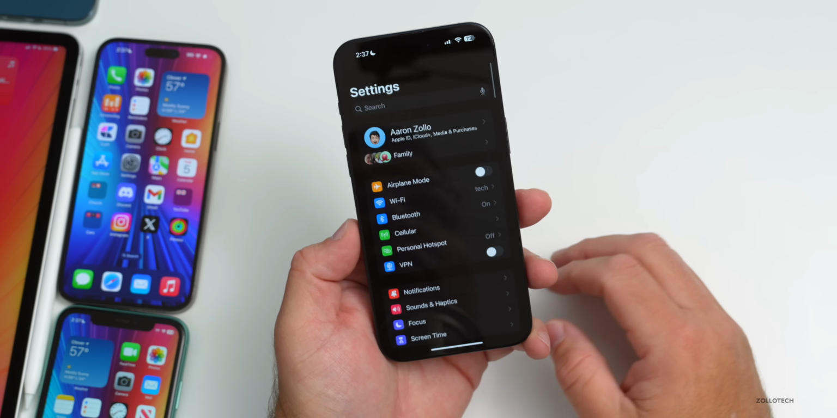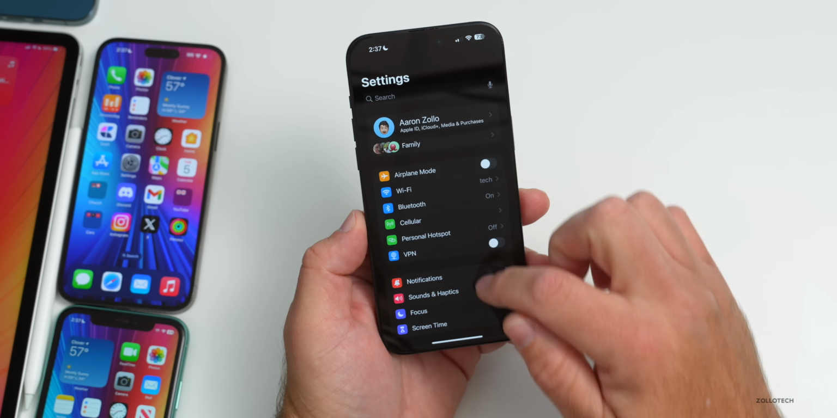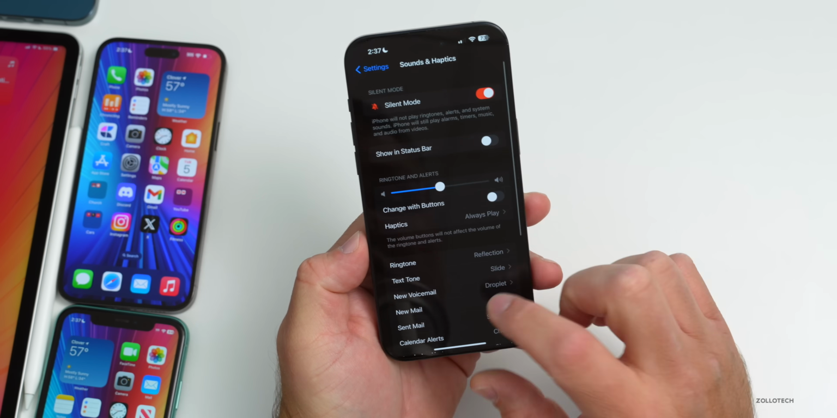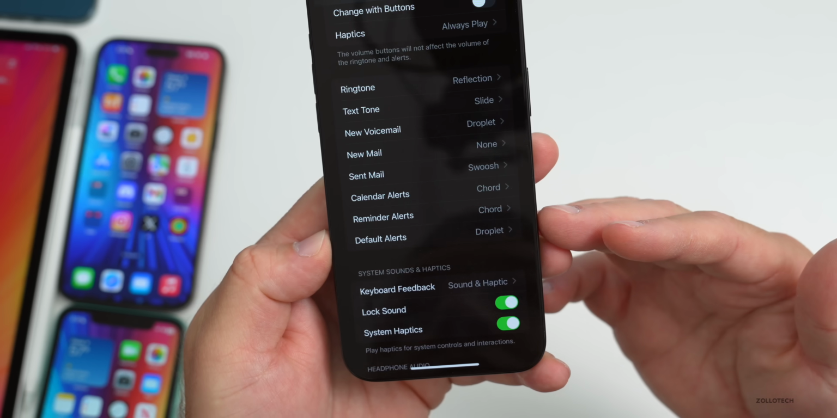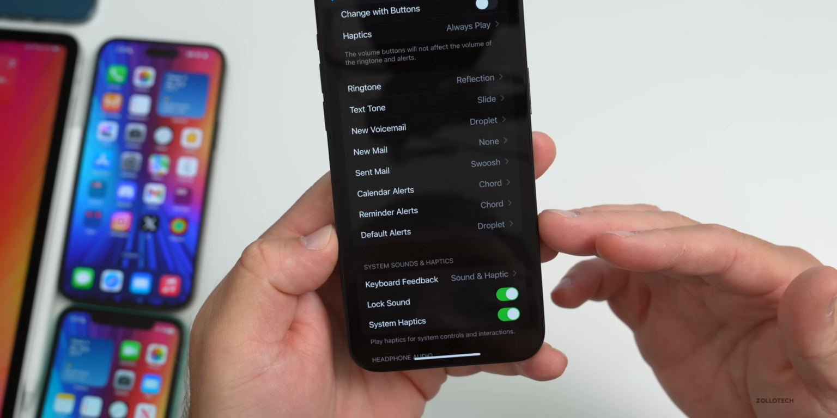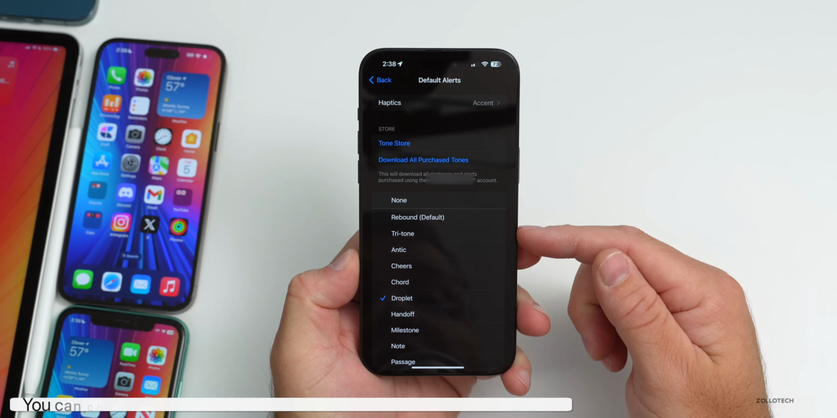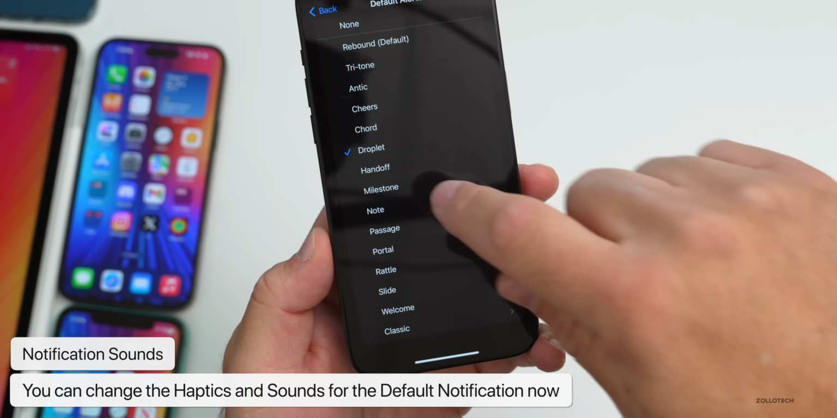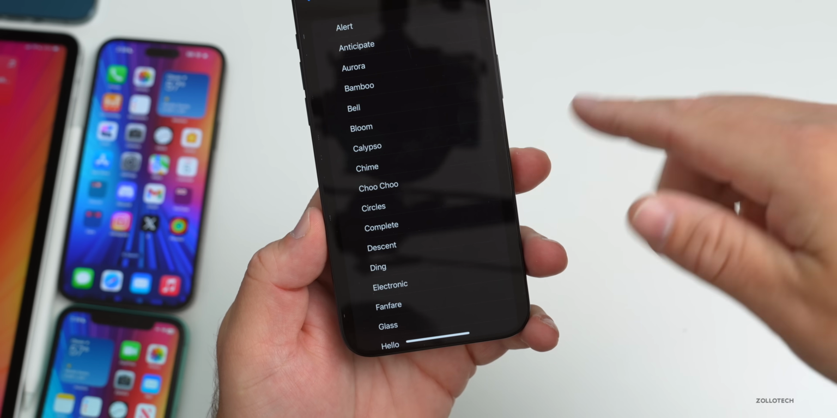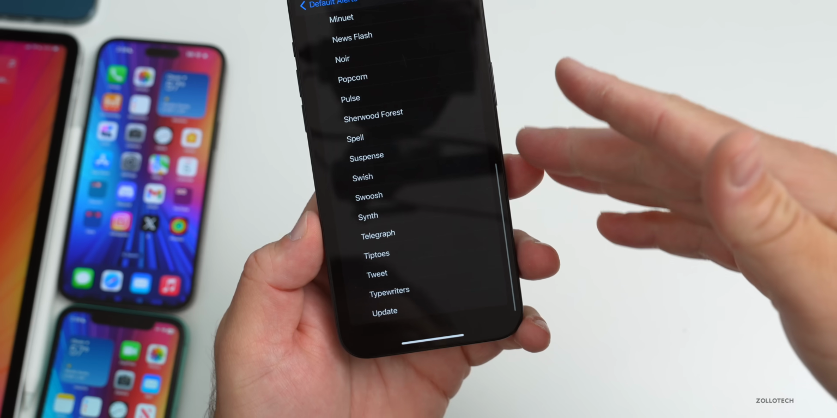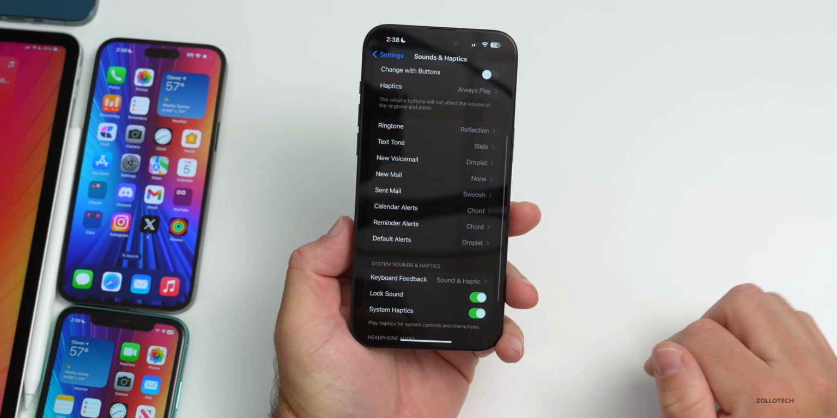Now there's tons of new features, and the first one they actually didn't mention in their notes has to do with default alert tones. If you go into your settings, go into Sound and Haptics, scroll down, you'll see there's a new option for default alerts. This lets you change the default alert tone from one you didn't like before to a new one. If we go into it, you'll see we have the option for haptics where we can change that, as well as our sound. If we scroll down, we have all of these different options: handoff, milestone, and more. And then at the bottom, we have classic with all of the old ones as well. So default tones can finally be changed, something that we've wanted for a long time, and they've finally updated.